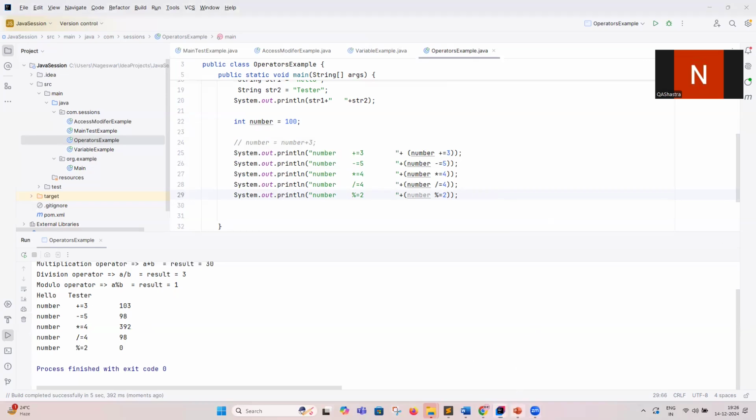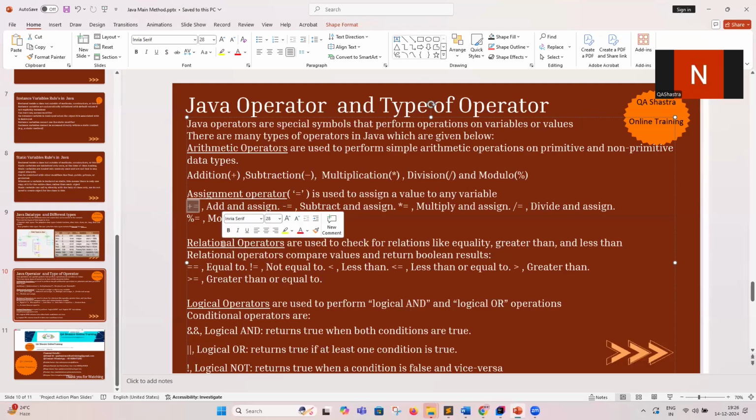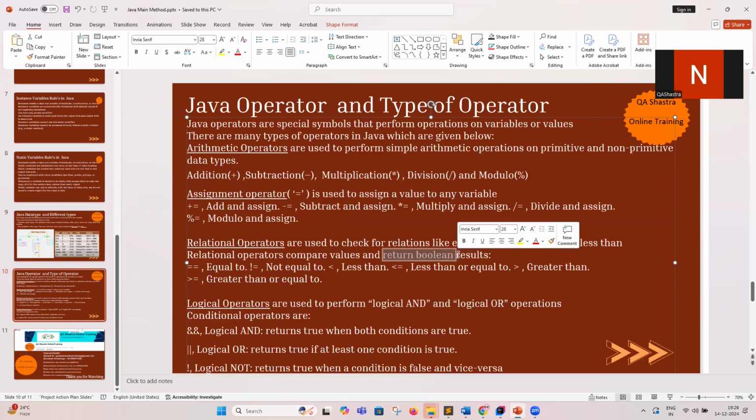Okay, the next one is the relation operator. This is also very important. Most of the time we will check whether both are equal, greater than or less than. This relation operator gives a Boolean result. So what is a Boolean result? It can return either true or false. Boolean data type can hold two values, true or false.